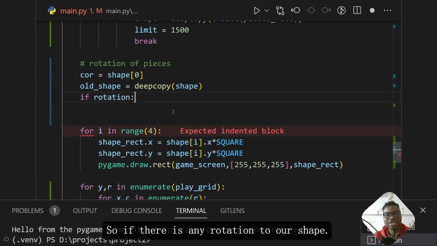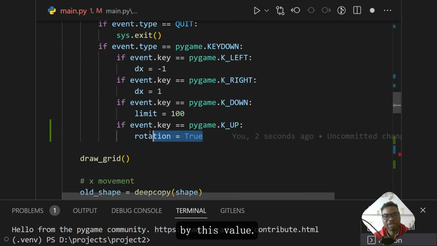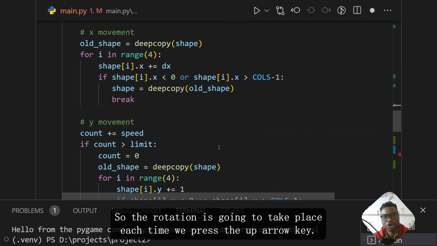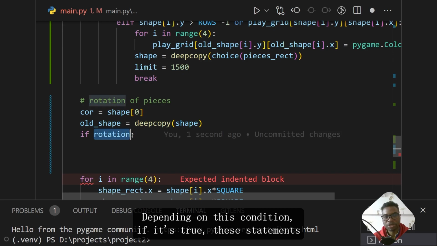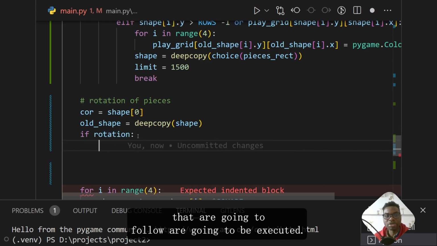So if there is any rotation to our shape, and this is going to be determined by this value. The rotation is going to take place each time we press the up arrow key. So this is what we are checking for here. Depending on this condition, if it's true, the statements that follow are going to be executed.